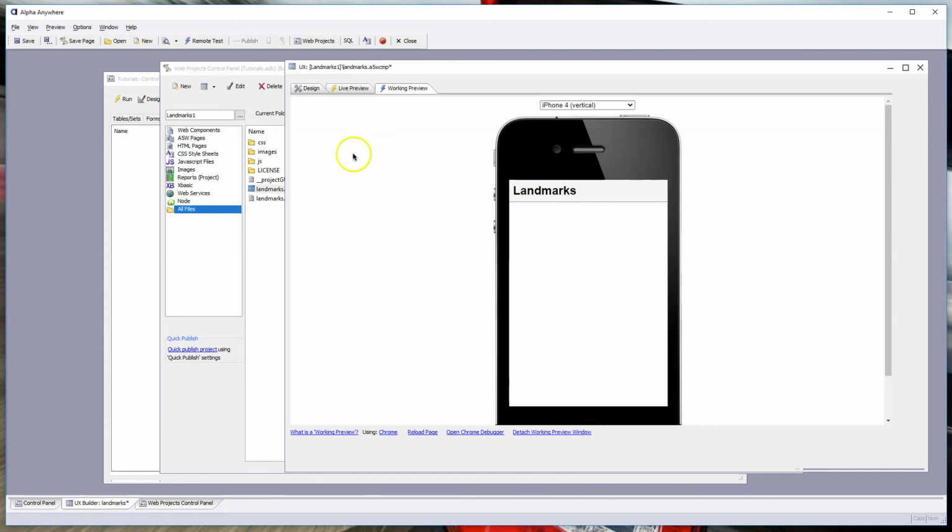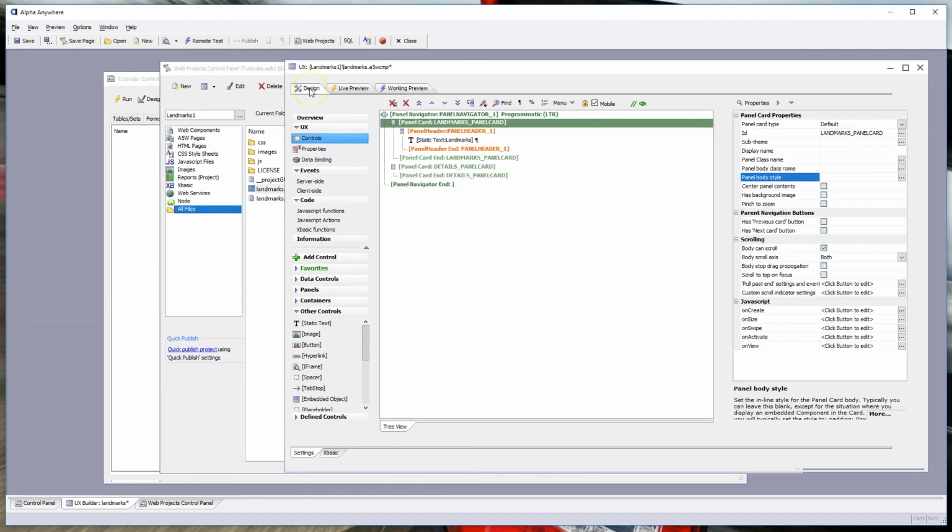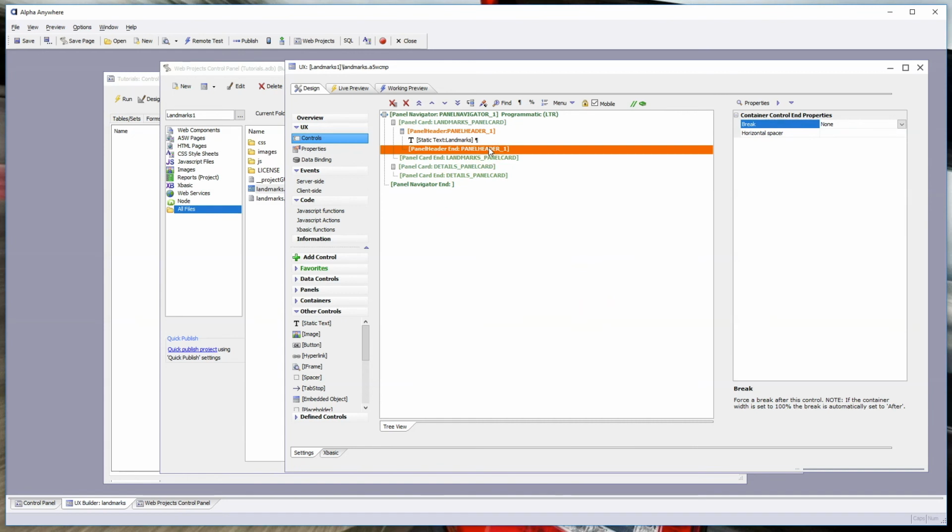I'm going to go ahead and click on the design tab again. At this point, it's probably a good time to save your work. Just click the save button up here. And you're all set. So now what we want to do is add a list control to the landmarks panel card. And we want it under the header. So I'm going to highlight the header.